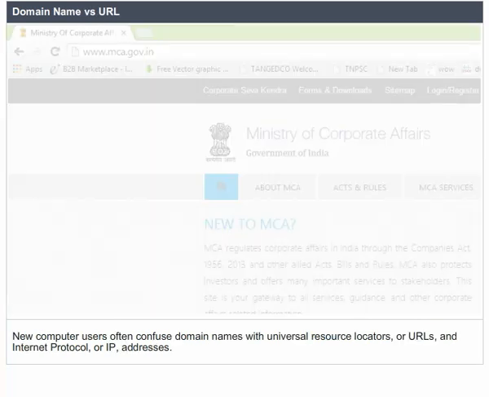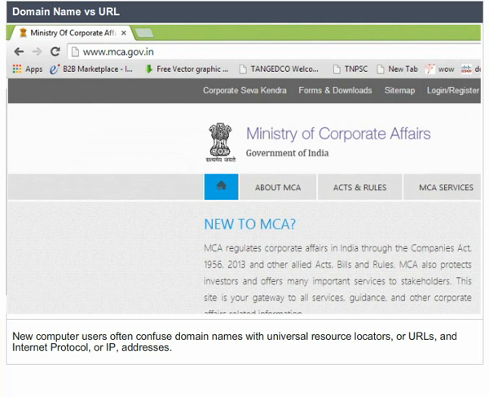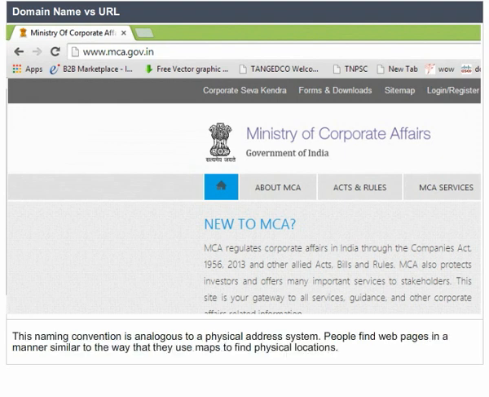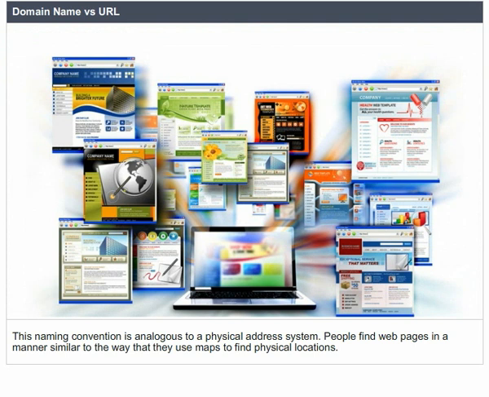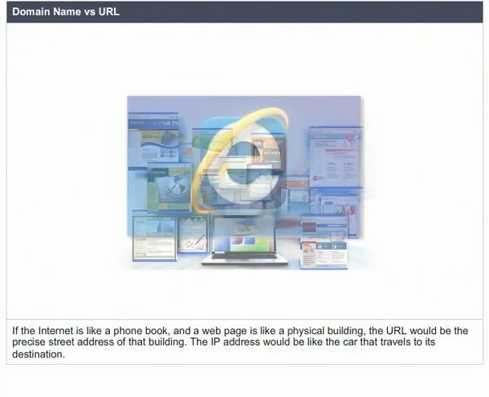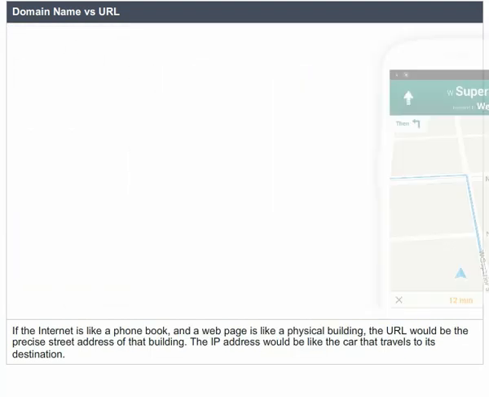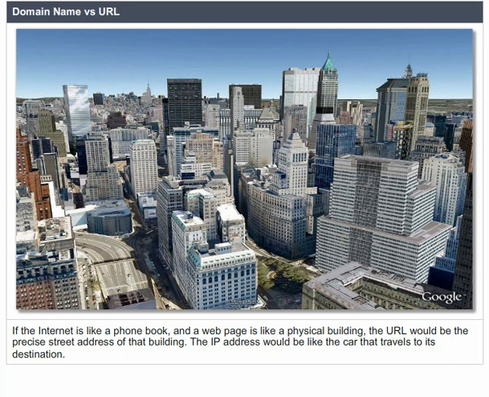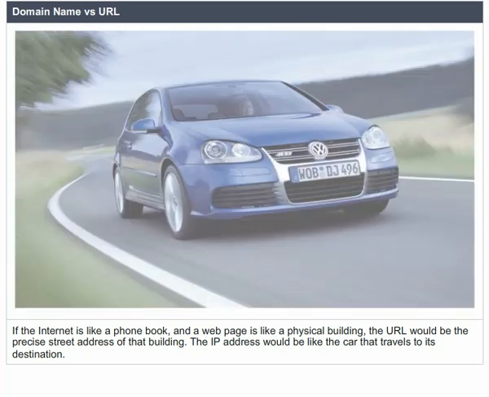Domain name versus URL. New computer users often confuse domain names with Universal Resource Locators, or URLs, and Internet Protocol, or IP addresses. This naming convention is analogous to a physical address system. People find web pages in a manner similar to the way that they use maps to find physical locations. If the internet is like a phone book and a web page is like a physical building, the URL would be the precise street address of that building. The IP address would be like the car that travels to its destination.